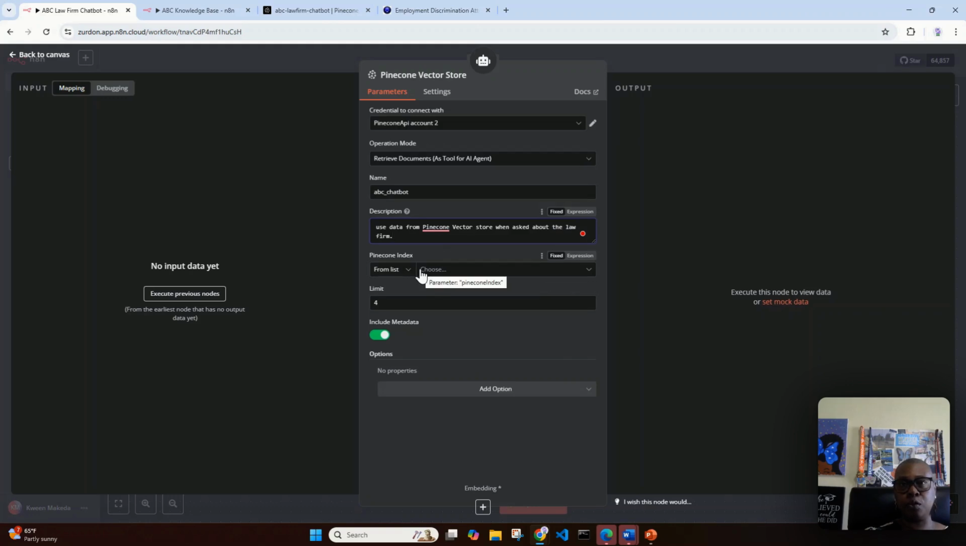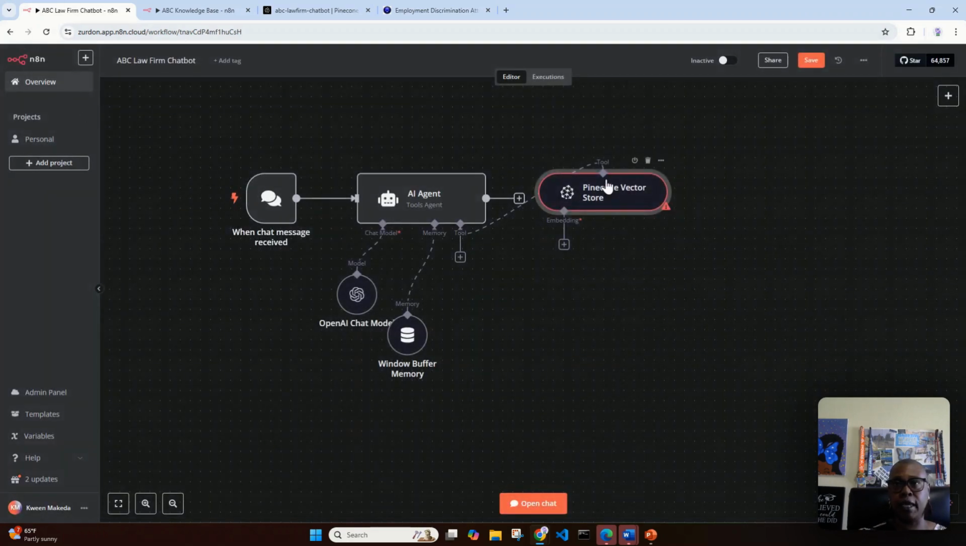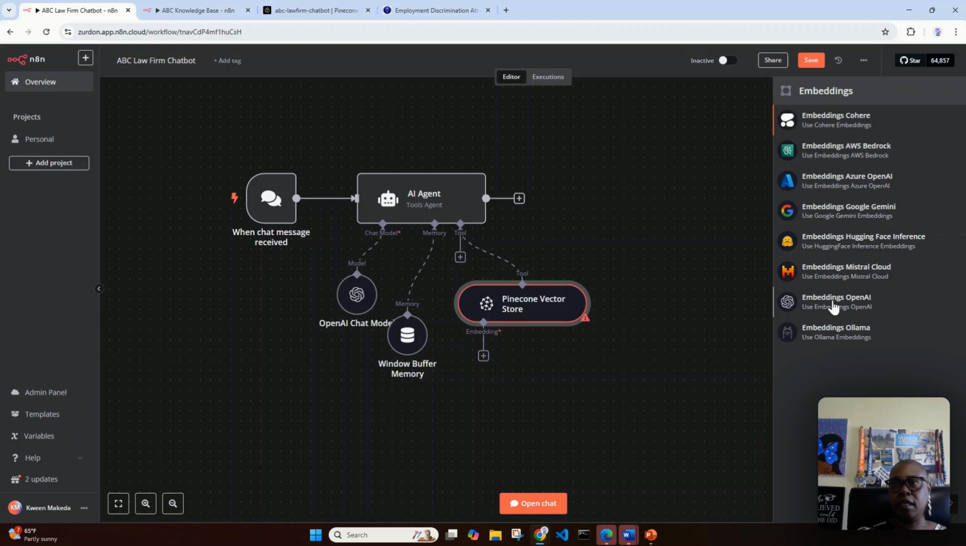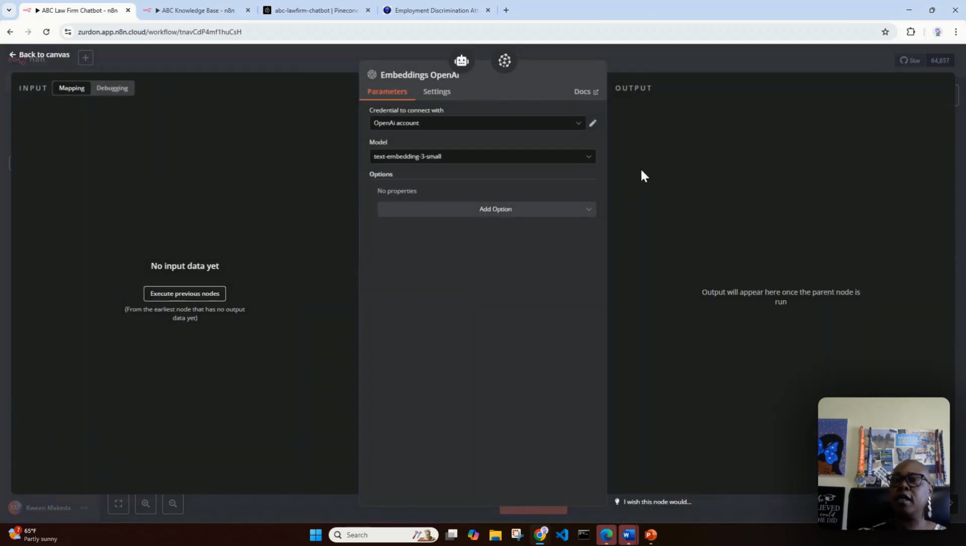The Pinecone index we're going to use is the ABC Law Firm chatbot. The limit stays the same, and include metadata is on by default, and we're going to leave it on. So here is our Pinecone vector store, and I also have to include an embedding. The embedding is the same one I used to create the knowledge base, which is the same one we have in our Pinecone vector store. It's text-embedding-3-small.